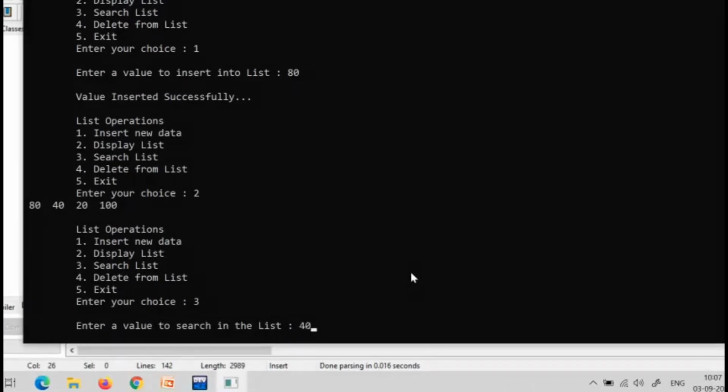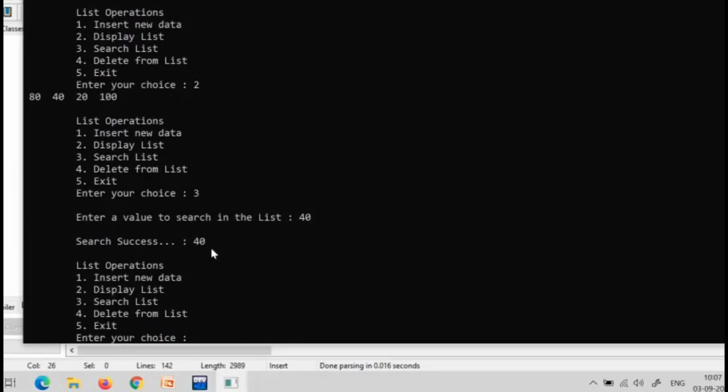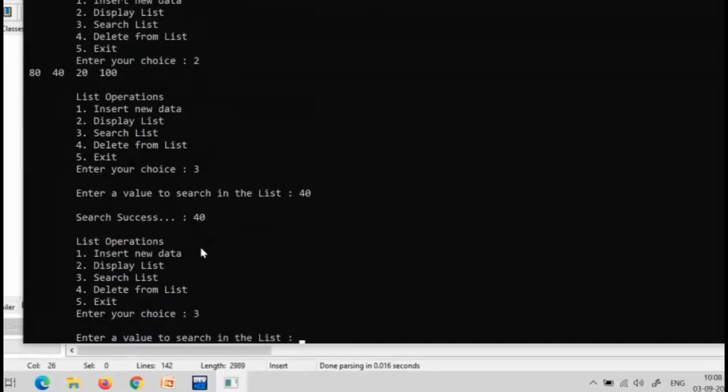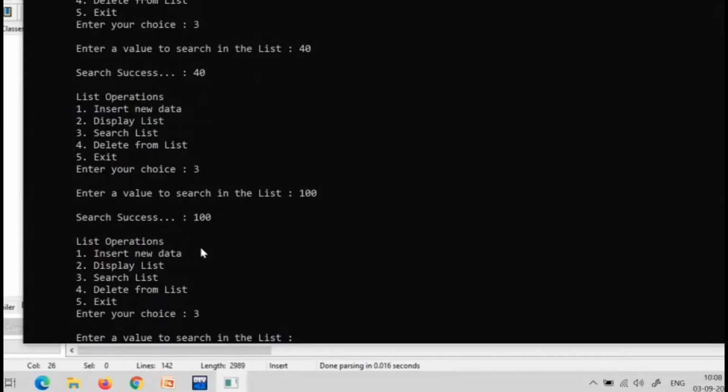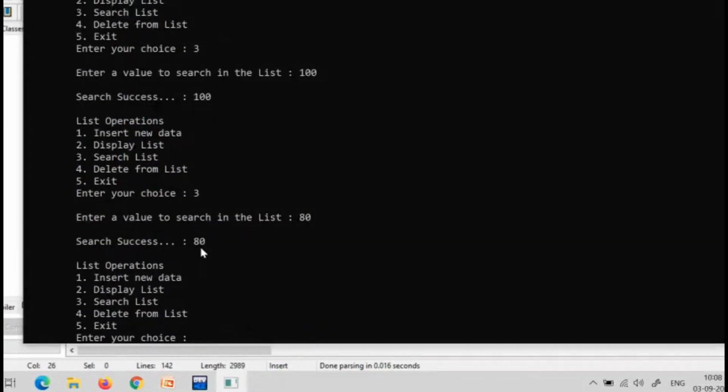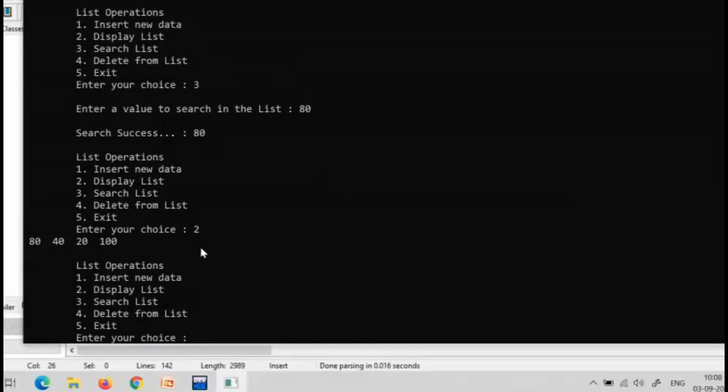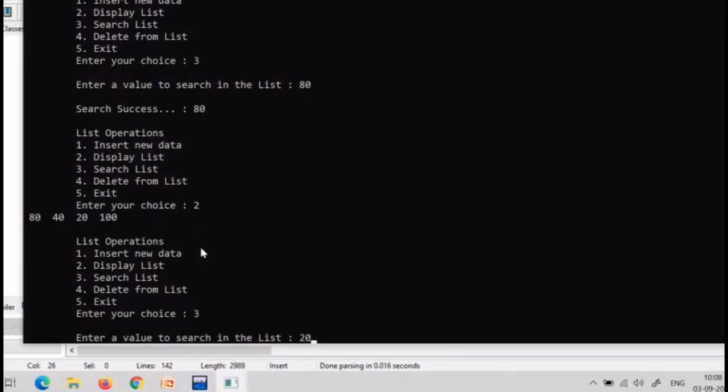I am searching for 40. Success, 40 exists. Now again one more search. I am searching for 100. The last element I am searching, it is giving the correct result. Again, the first element I am searching. First element is 80. 80 also available. 80 I searched, 40 I searched, 100 also I searched. Then if you wish, you can search for 20 also.